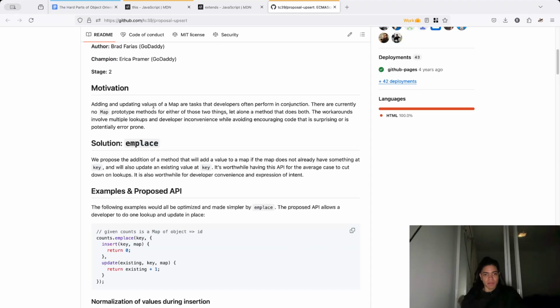Motivation: adding and updating values in a map are tasks developers often perform in conjunction. There are currently no Map prototype methods for either of those two things, let alone a method that does both. The workarounds involve multiple lookups and developer inconvenience, and are potentially error prone. We propose a method that will add a value to a map if the map does not already have something at the key, and will also update an existing value at a key. It is worthwhile for the average case to cut down on lookups, and also for developers as an expression of intent.